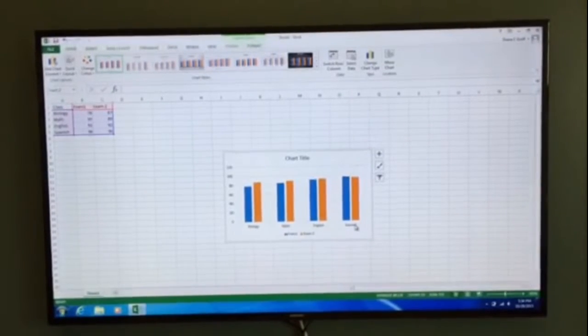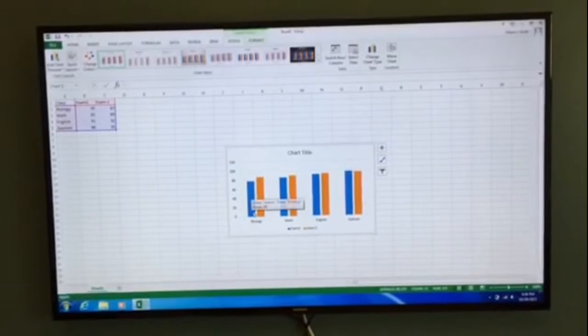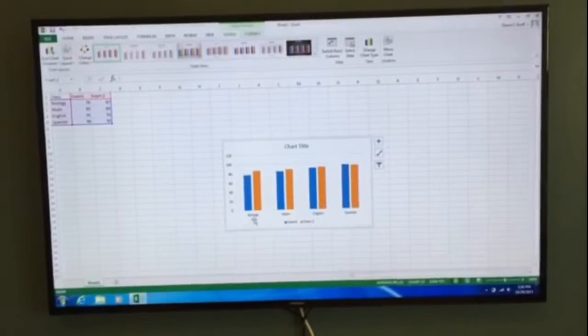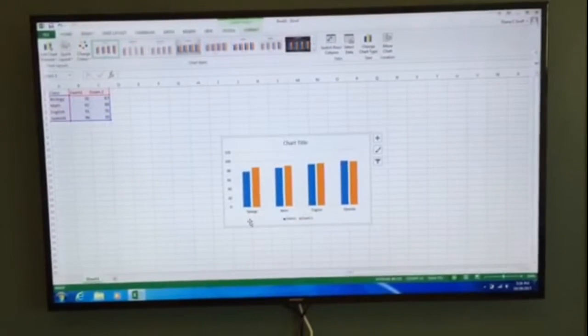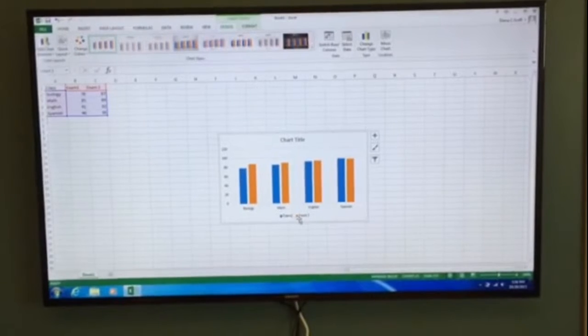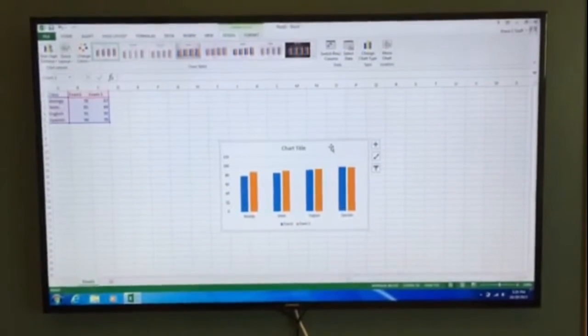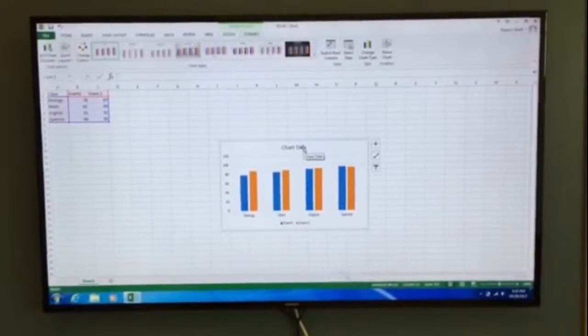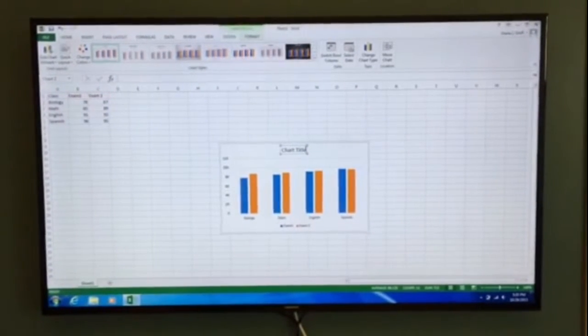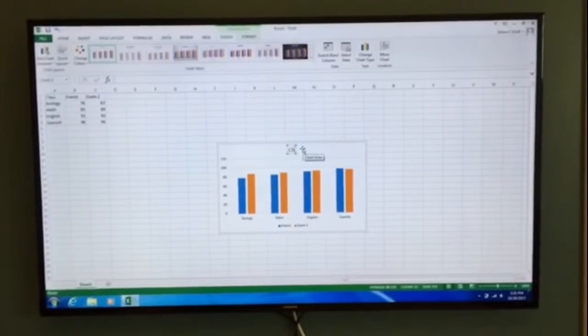Okay, so here's our graph, and notice you have 2 sets of data for each column. And once again, our classes are on the bottom, and the grades are on the side, and it's color-coded for each exam. So we want to title our graph now, so you can click on the title and then enter in your chart title.